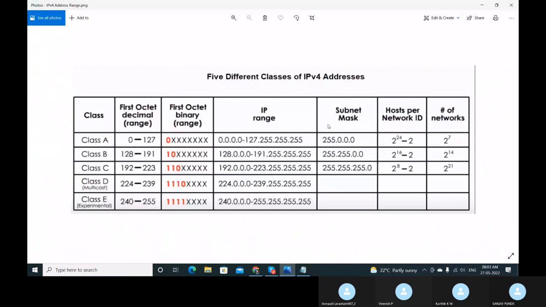So I hope this column is completed. Have you understood about the subnet mask, how we are getting it, based on the address format? Class A is network, host, host, host. You make all the bits in the network portion equal to 1, and so you get the subnet mask. For class B, the address format is network, network, host, host, so you get 255.255.0.0. Then for class C, network, network, network, host, you get the subnet mask for class C.